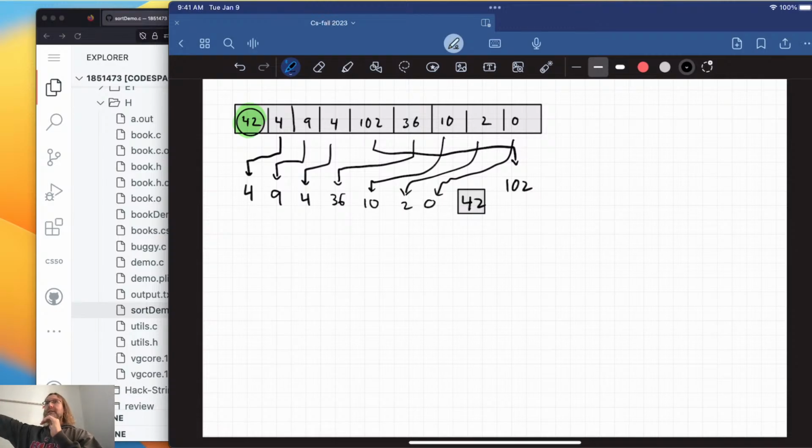Everything over here is less than 42. Everything over here is greater than 42. Sound familiar? That's what sorting is, but also binary search, right? You're looking at something in the middle and then deciding to go left or right, but not both, in order to cut it in half. Now, I have not cut this in half perfectly, but this side is already sorted. I don't need to do anything more with it.